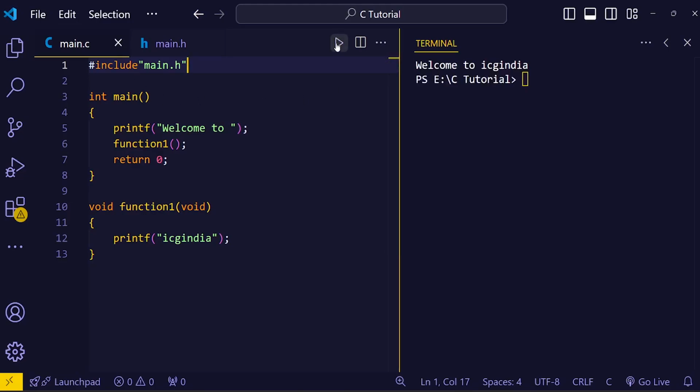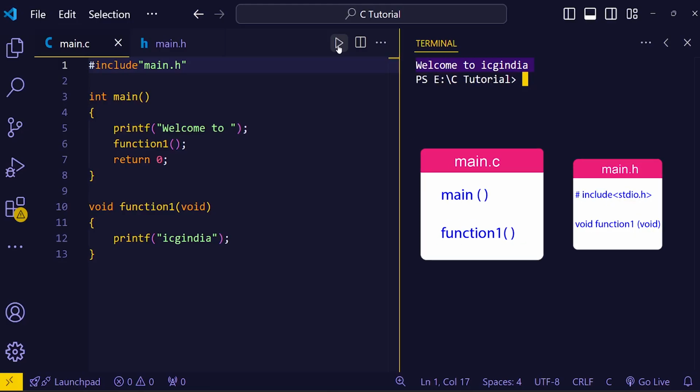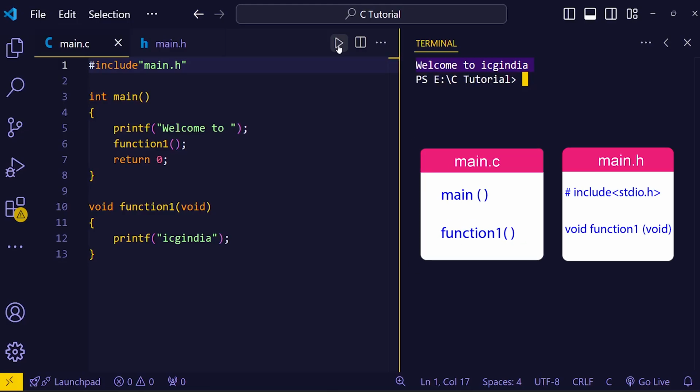Finally, the structure of the C program contains two files, main.c, main.h. The main function and user-defined functions are written inside main.c, while all the header files and function declaration are written inside main.h.